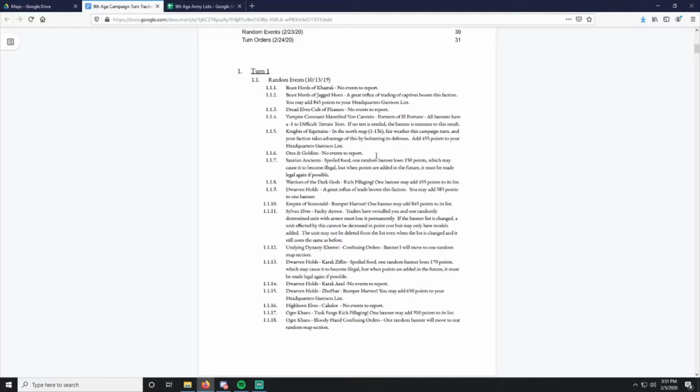I think you've got to roll a 4 or higher, or something like that. All right, then we move on to Lord Itzalak's Alliance of Desperation for his confederation. These are his factions. He's got the Knights of Equitaine on the north map.